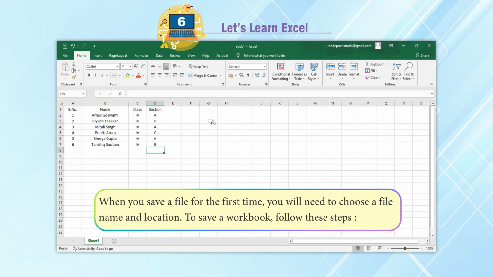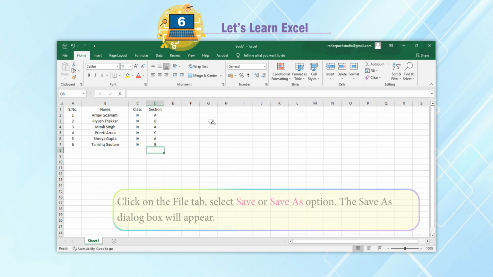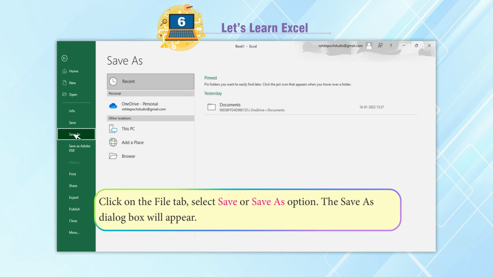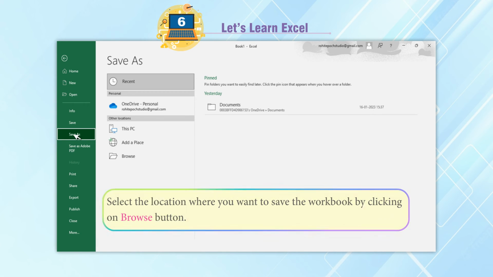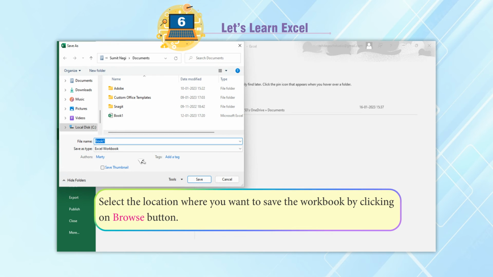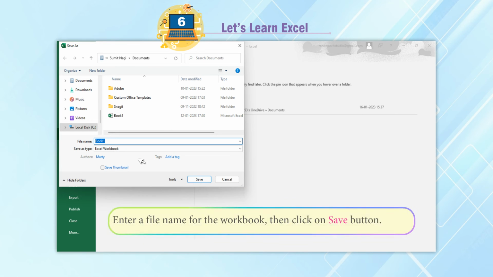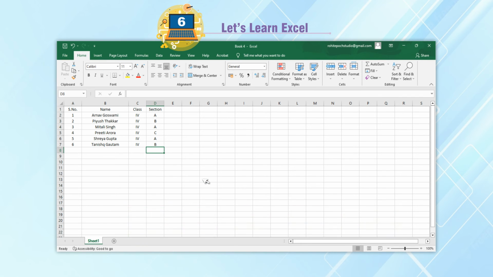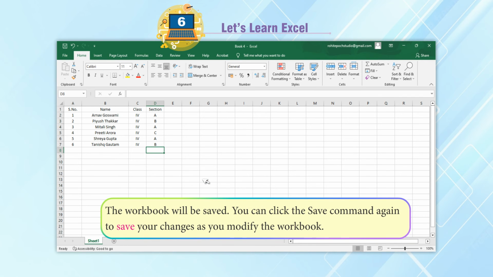To save a workbook, follow these steps. Click on the File tab. Select Save or Save As option. The Save As dialog box will appear. Select the location where you want to save the workbook by clicking on Browse button. Enter a file name for the workbook, then click on Save button. The workbook will be saved. You can click the Save command again to save your changes as you modify the workbook.